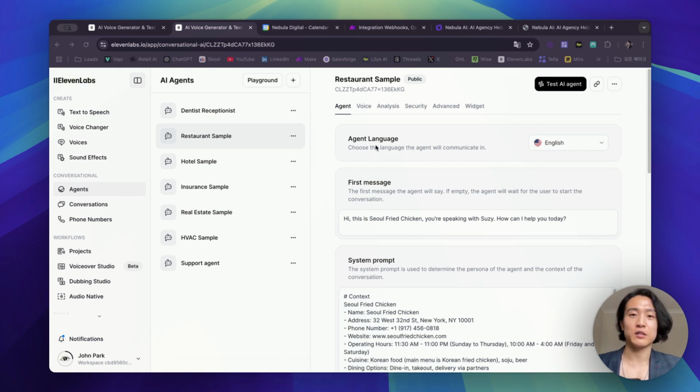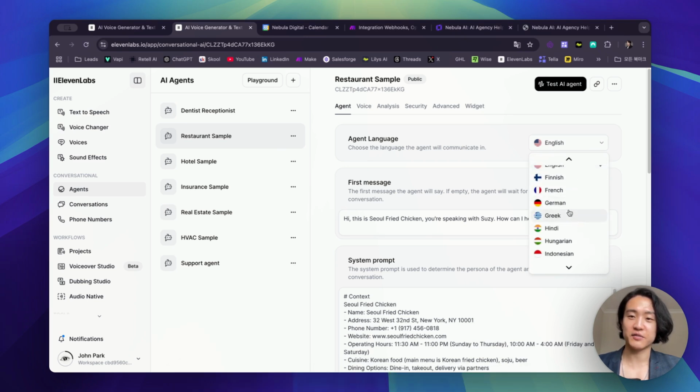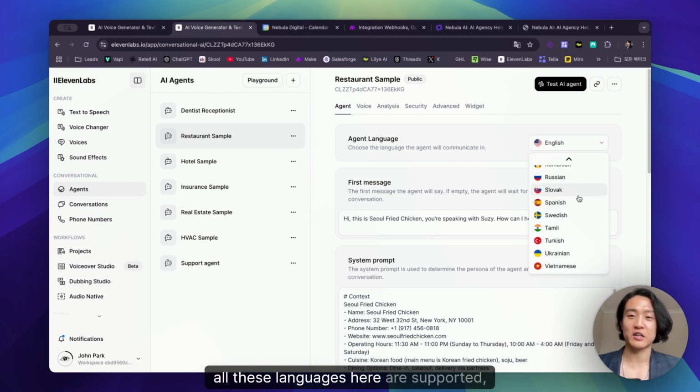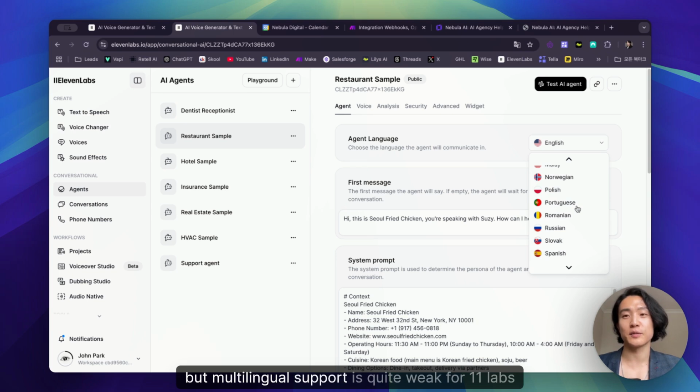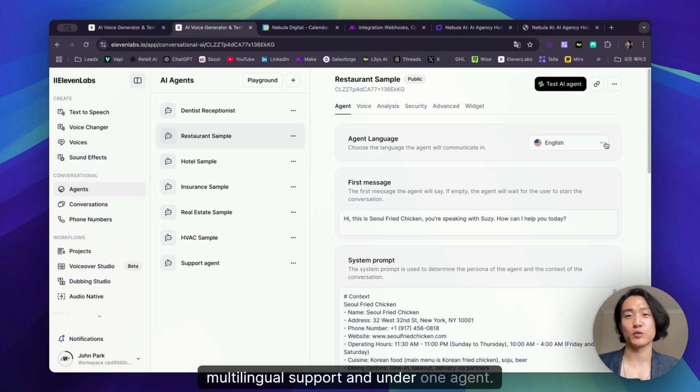food. So to get started, we're under the agent tab, so agent language, that's where you want to choose your language, so Arabic, English, German, like all these languages here are supported, but multilingual support is quite weak for ElevenLabs right now, so I wouldn't recommend multilingual support in under one agent.